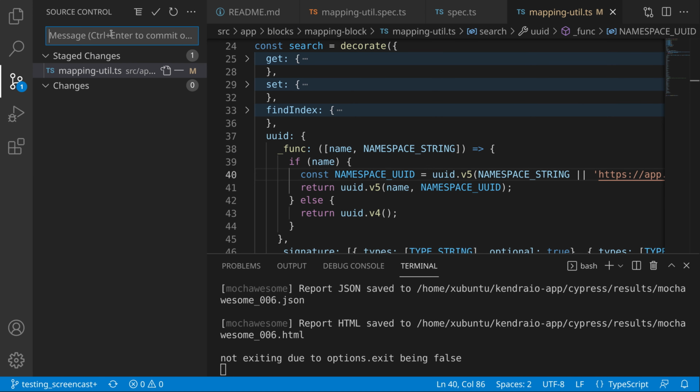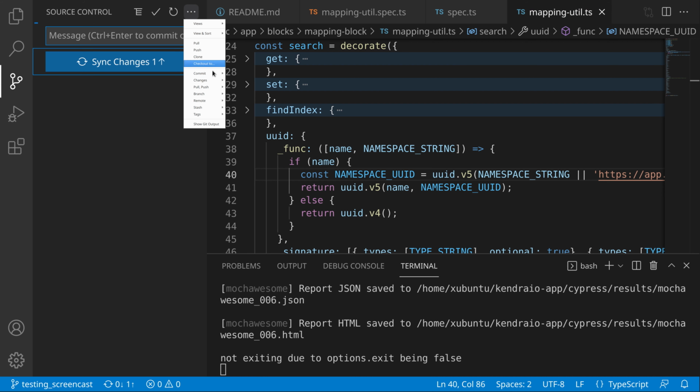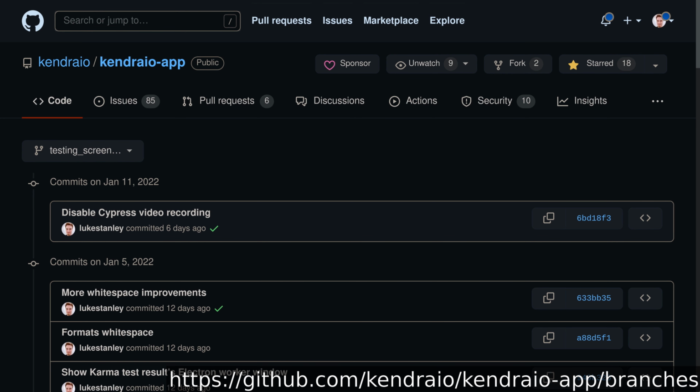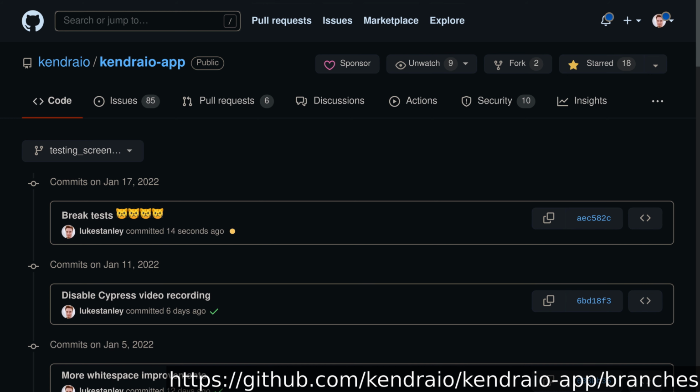I've opened the version control sidebar. I'm going to commit this change to the branch. Now I'll push the updated branch to GitHub. Then we can see what the commit log looks like when it's broken. This is a commit log. To see the new commit, I'm refreshing the page. Okay, there's the new commit.